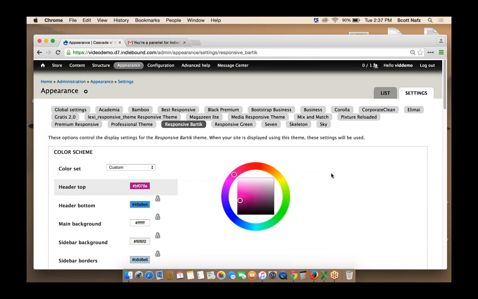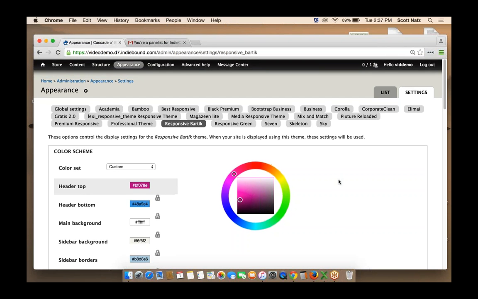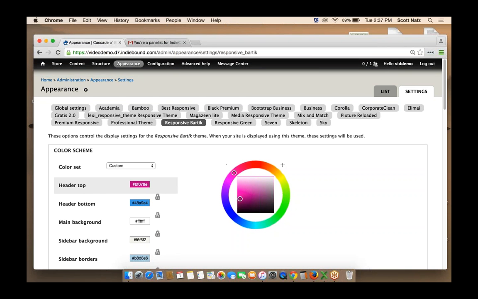So the theme key tool allows you to choose several themes and display them on your website where only you can see them. And that frees you up to make whatever changes you need to. So let's go back. We're going to talk a little bit more about the settings that are available here.